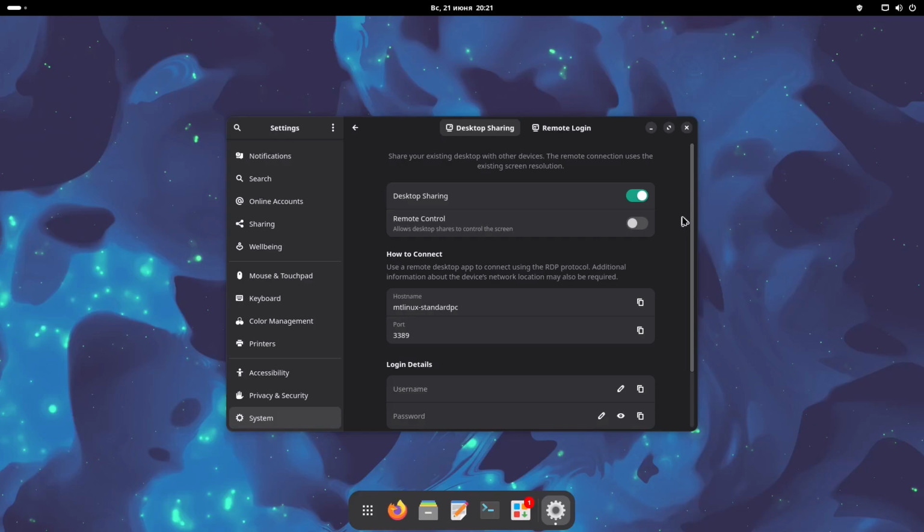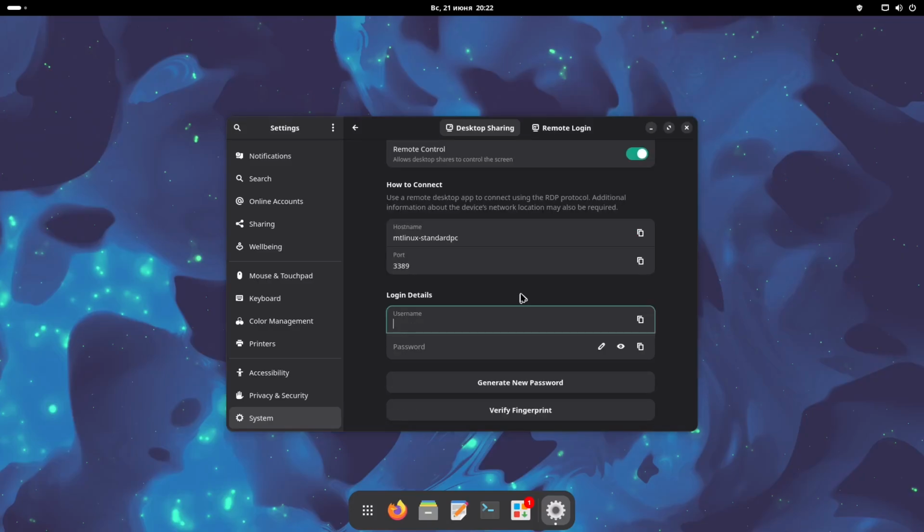To allow the remote user to control your screen, set remote control to on. Set a username and a password in the login details. Remote clients must enter these credentials when connecting to your remote desktop from a client computer. Let's type the username and the password that are set for the current user. Sometimes you have to enter the username with lowercase only, otherwise you may run into issues.